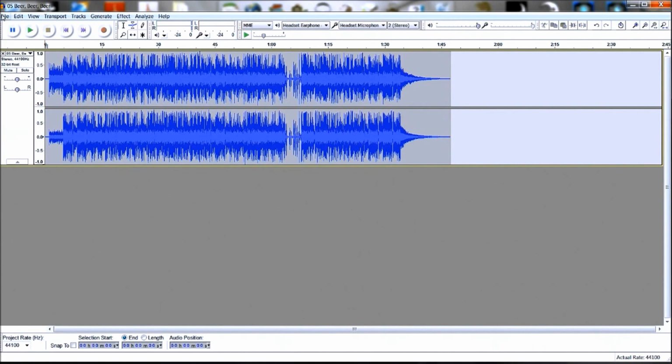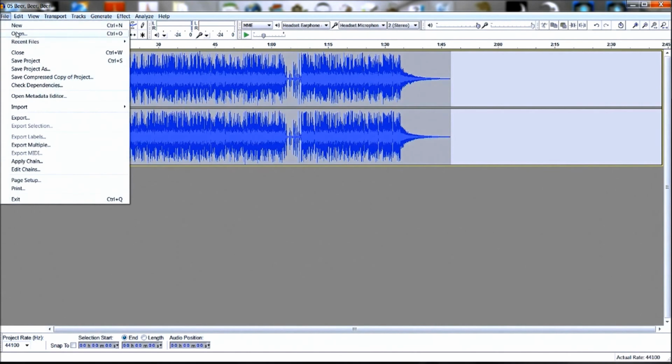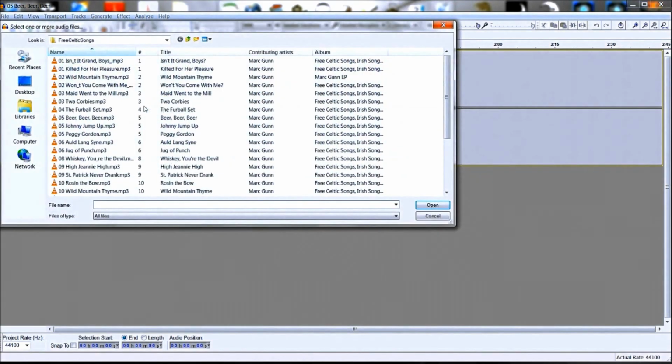You would think you would go up and say File, Open, but if you do that, it opens up a whole new version of Audacity. You get a whole new window with just a single new stereo track there. So instead of using the Open command, what you want to do is go to Import, and go to Import Audio. Okay, click on that. You'll get the same type of browser window.